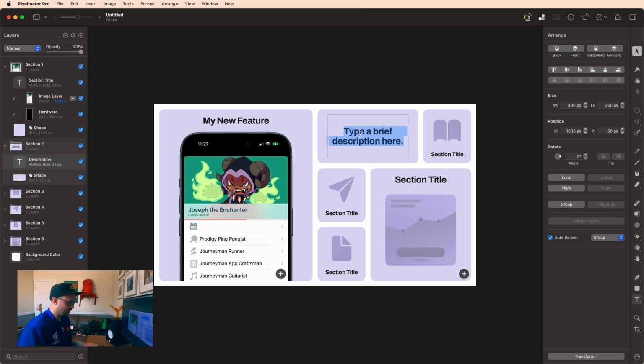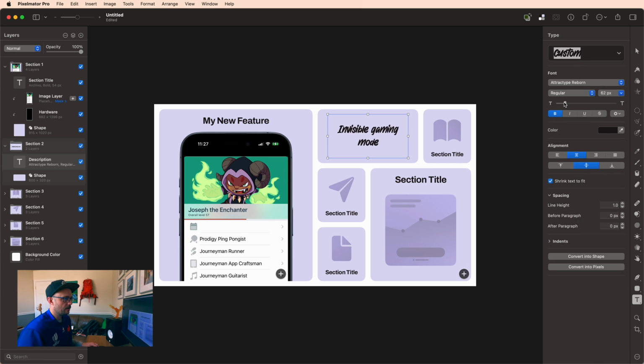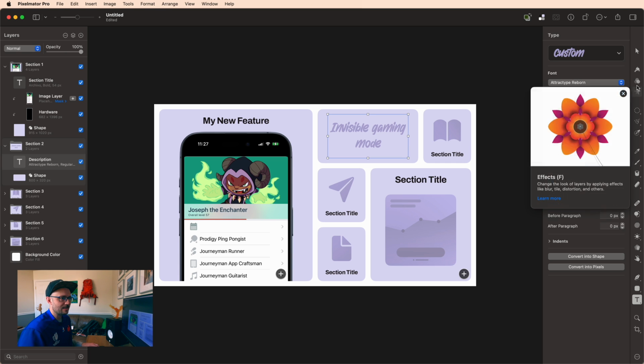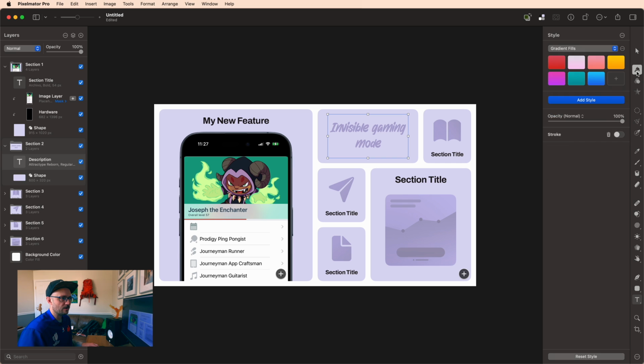It seems to be a theme this update. So let's say we wanted to add an invisible gaming mode as part of our advertising. To make it styled and feel invisible, I could start by picking a font from the text menu and cranking up the font size, and even making it match the other designs, but they have a cool new feature that you might not expect to see over here in the style menu.